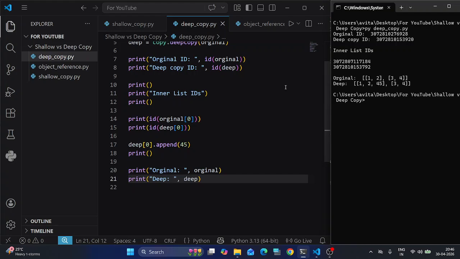Shallow copy creates the copy of the outer object but does not create the copy of the nested object. The nested object remains the same and is shared by both lists. But in deep copy, a completely independent object is created.